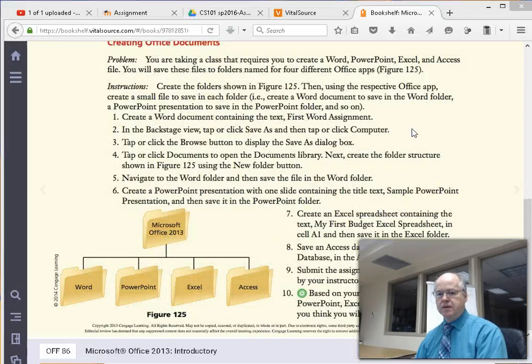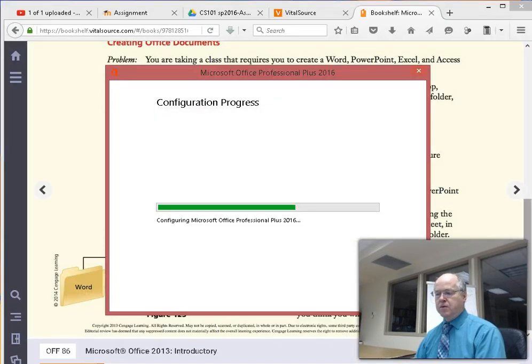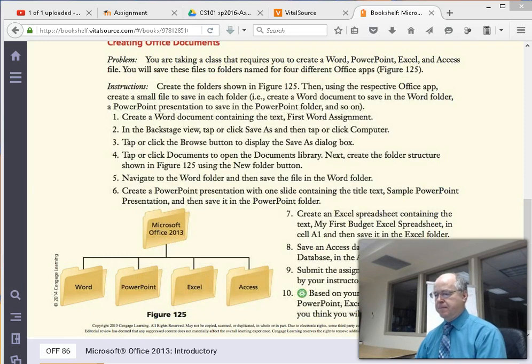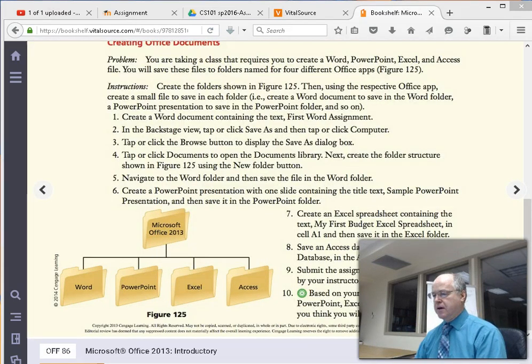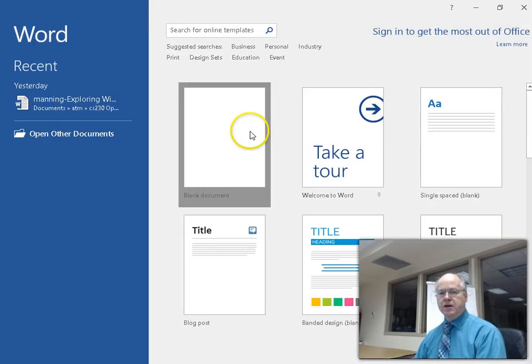There it is. So the same thing for PowerPoint. Save it as a presentation in the PowerPoint folder. And Word is chunking along here. Oh, PowerPoint's not doing so bad. Oh, looks like Word's getting closer. Wanting to be the default program, yes. And then finally, starting the blank document. Man, I'm getting behind you because of my PC.